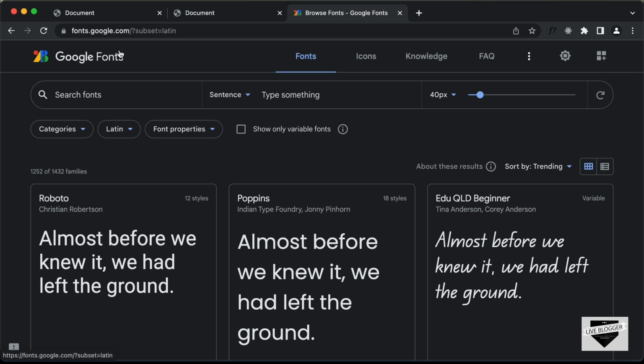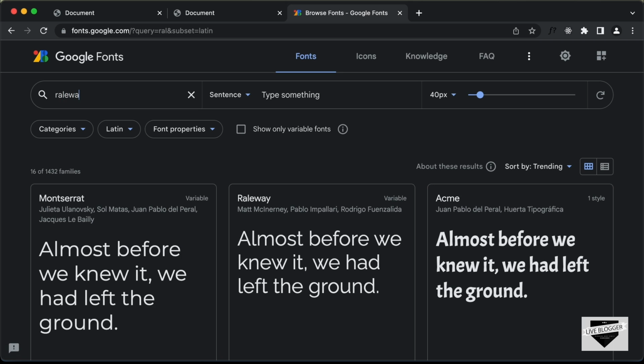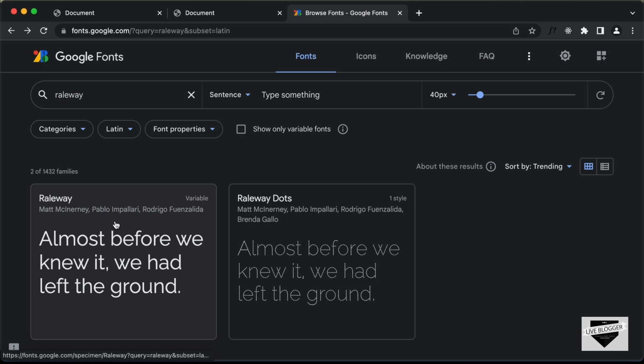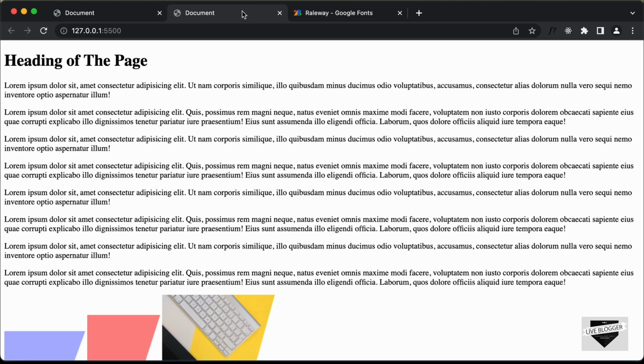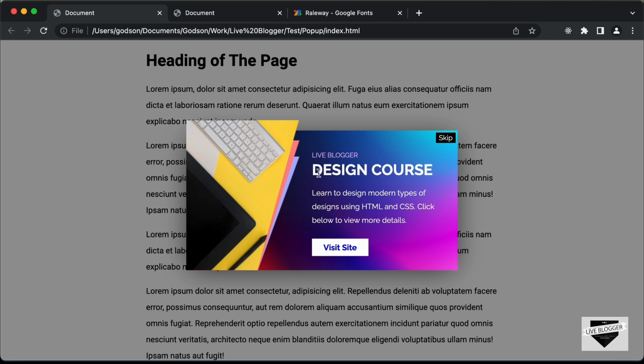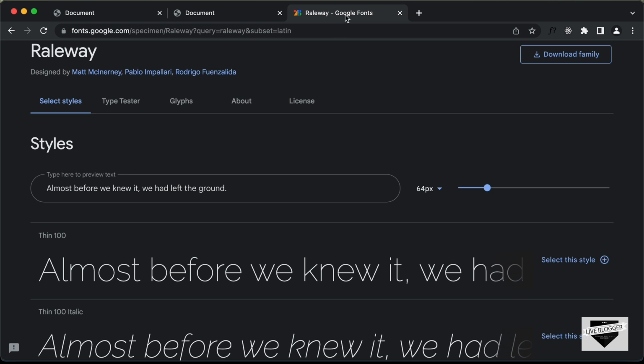So here I'm in fonts.google.com, and the font that we need is called Raleway. So let's search for the font. Let's type Raleway. And this is the font. So let's click on it. And we need to have two styles. We need to have the regular version, and we also need to have this bold version. And I think for the button we have a semi-bold version. So let's get these three styles.